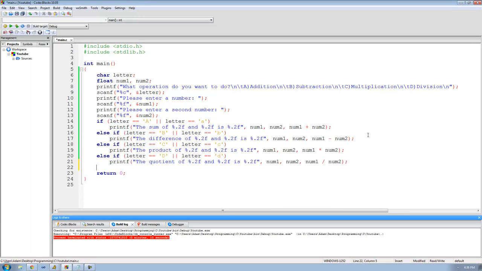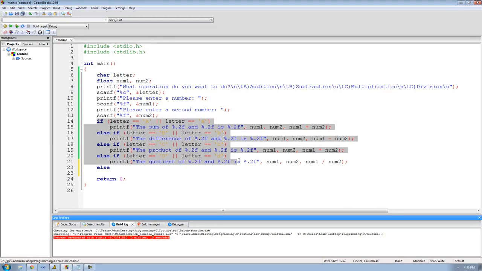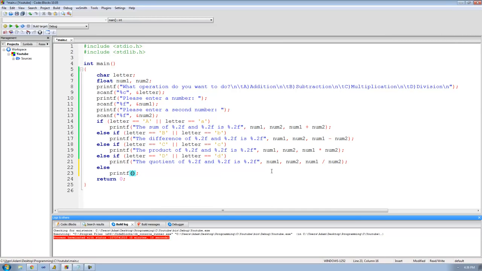Alright, and the last thing I'm going to do here is just check and see if the user entered an invalid character. So I'm going to say else. So if none of these conditions are true, meaning if they didn't enter either an A, B, C, or D, then we just want it to print out saying they entered an invalid character. So we're going to say you entered an invalid character.